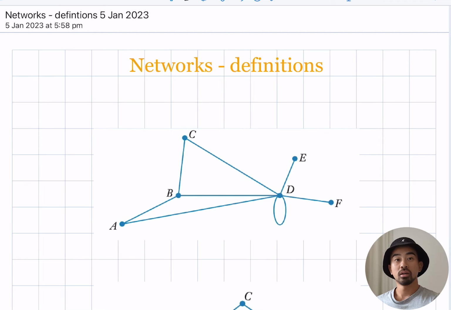Hey guys, welcome back. So today I wanted to give an introduction on networks and just some brief ideas and concepts that you'll need to know in the standard course.